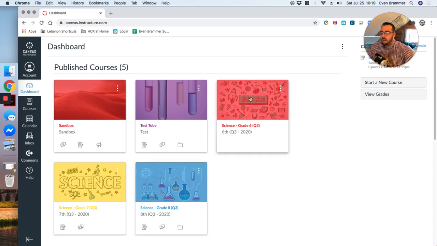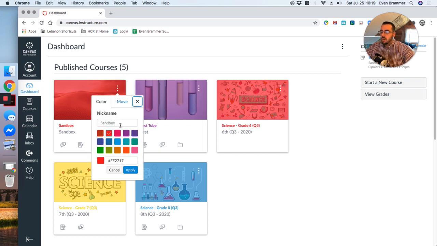Now you can see for my science courses, I've chosen a different fun image. Even though the sixth graders are going to see this image, they're not going to see the seventh and eighth. But I went ahead and chose different ones just because that helps me easily identify them as well. And again, if I wanted to change the color here, I can do that. And notice that not every color is available. Down here I have a yellow overlay and there is no yellow option.